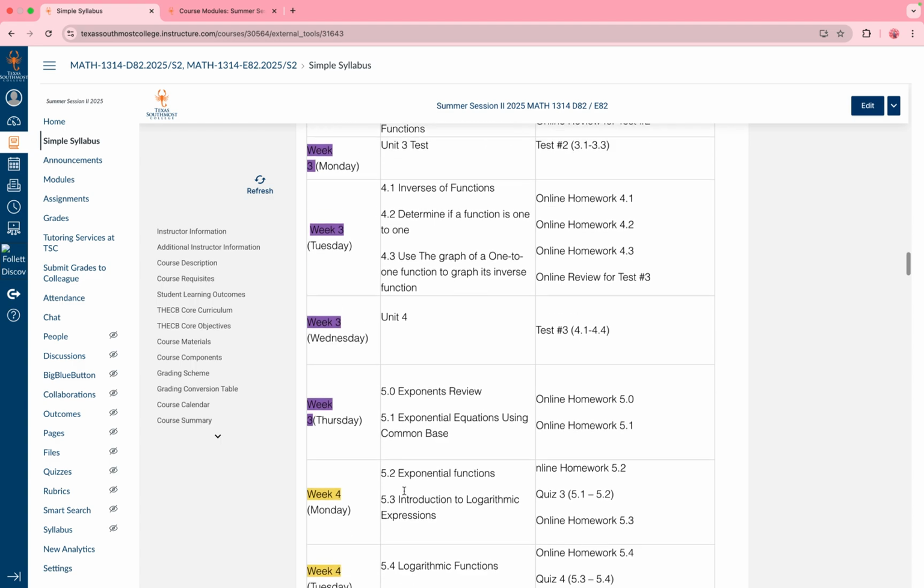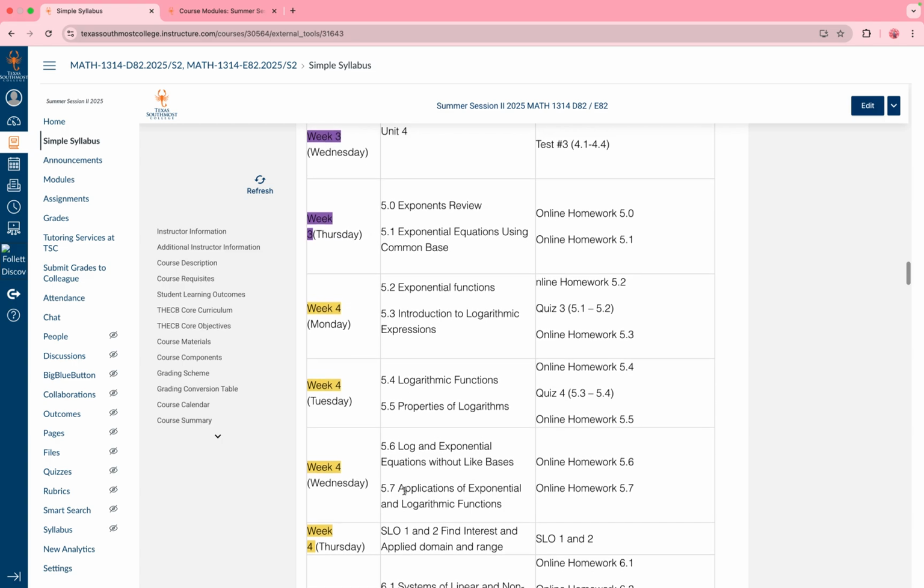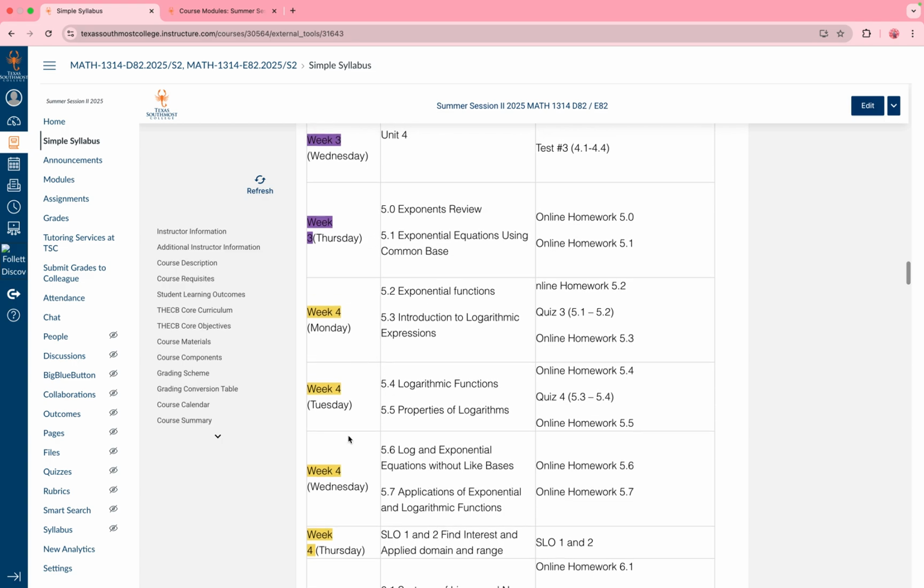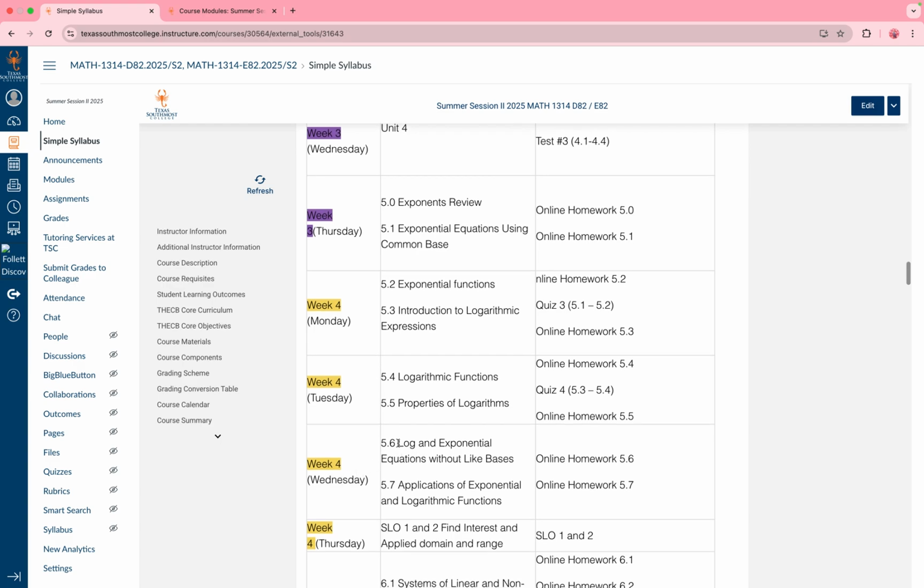Okay, let's move on to week 4. So week 4, we have Monday, Tuesday, Wednesday, Thursday. On Monday, we do 5.2, 5.3. On Tuesday, we do 5.4, 5.5. On Wednesday, we do 5.6, 5.7. So notice how Unit 5 is very long, so it's spread out at 2 sections per day.